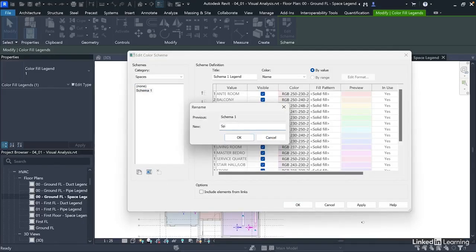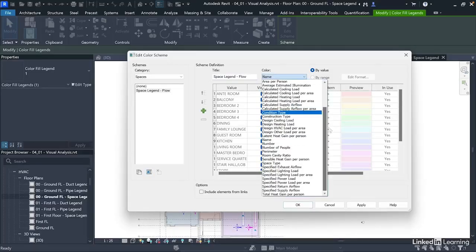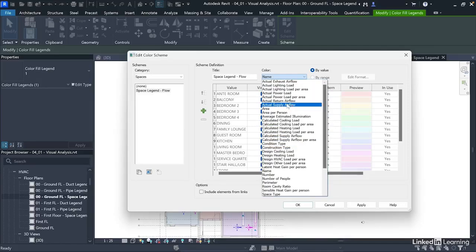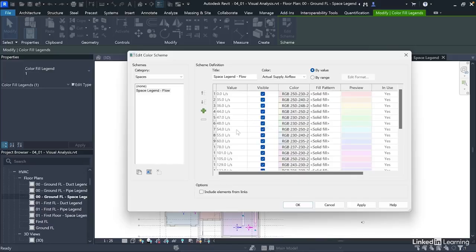We'll call this space legend flow, and then we'll also use that for the title. You can see there are so many parameters as well that you can create legends for, but our interest here is the actual supply airflow, which is the air that's flowing into the spaces. So you can see all the airflows that we have.